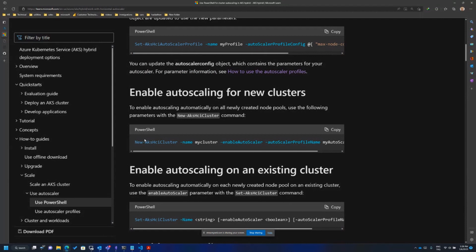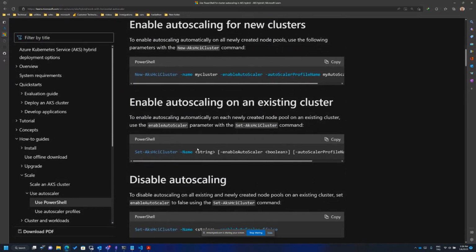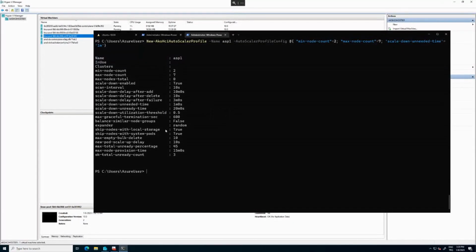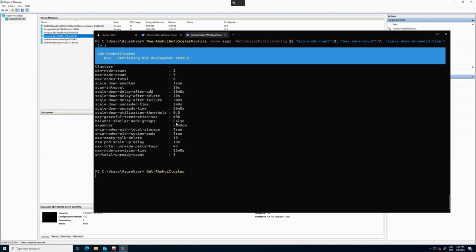After that, we should enable cluster autoscaler in our existing Kubernetes cluster. But while creating a new target cluster, you can enable it by setting these parameters: enable autoscaler and then the autoscaler profile name that we created a couple of seconds ago. Here we are going to enable it on an existing Kubernetes cluster, so we're going to copy this command again. Get-AksAciCluster lists our target cluster and node pools.